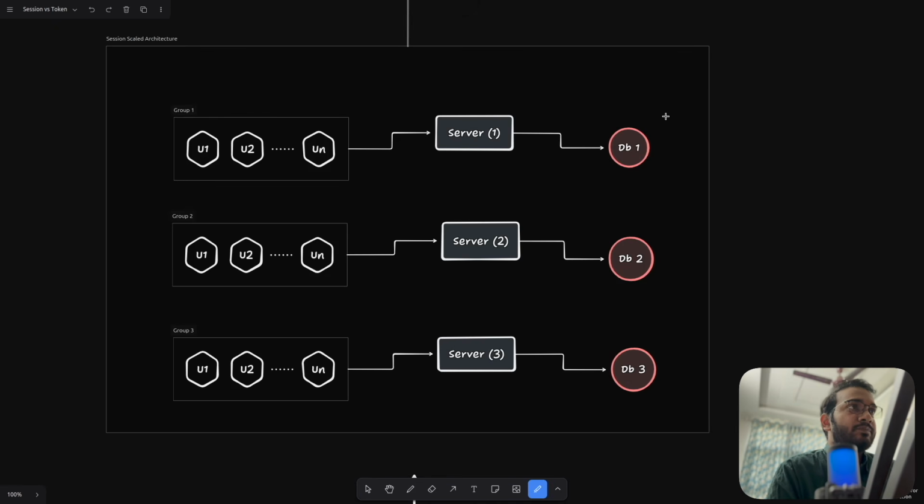Now suppose server 1 goes down, and all the traffic from group 1 is redirected to server 2, okay? The traffic is redirected to server 2, right? Now what will happen is that when a request is received from group 1 at server 2, this server is going to look up the session id. It is going to look up the session id inside the database which is connected to server 2, right?